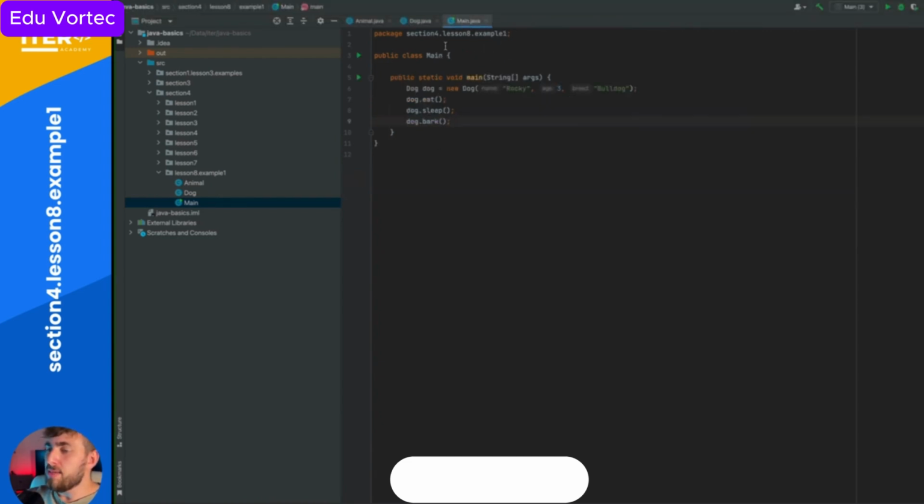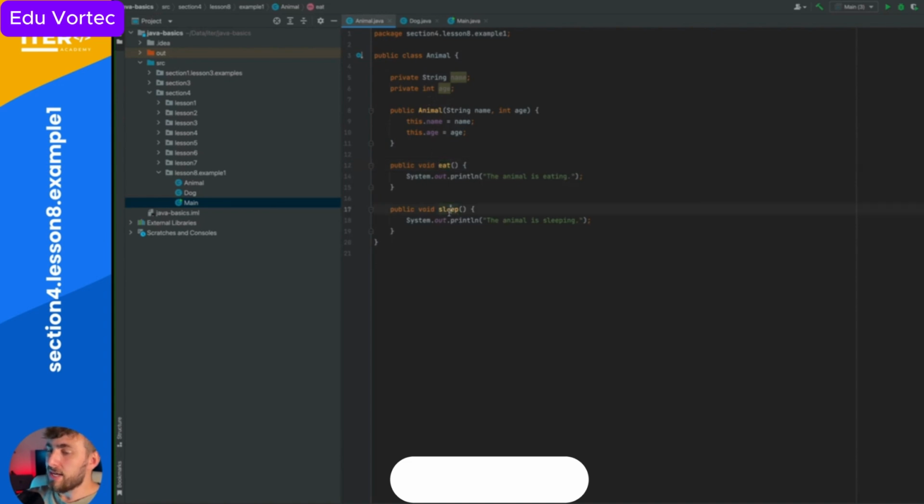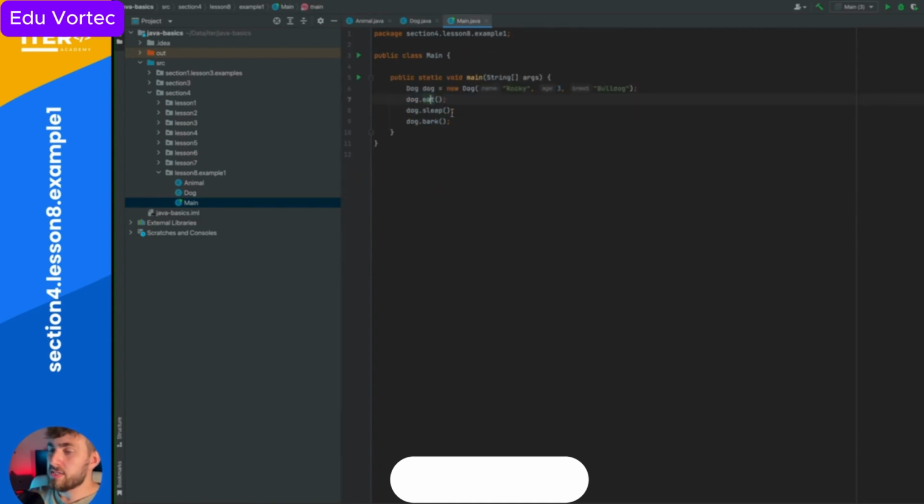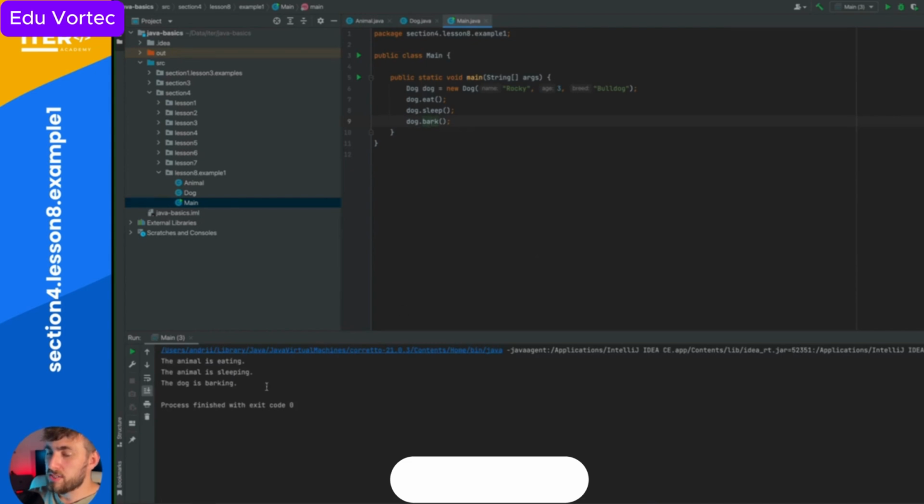So let's look at the main method of the main class. Here we create a new instance of the dog class and we call eat, sleep, and bark methods. So here we are reusing the code of the eat and sleep methods from the animal class, so we don't have to write the same code in the dog class. These methods are inherited and the bark method belongs to the dog class. So let's run this code and see the output. Okay, we can see the outputs from all of the methods.